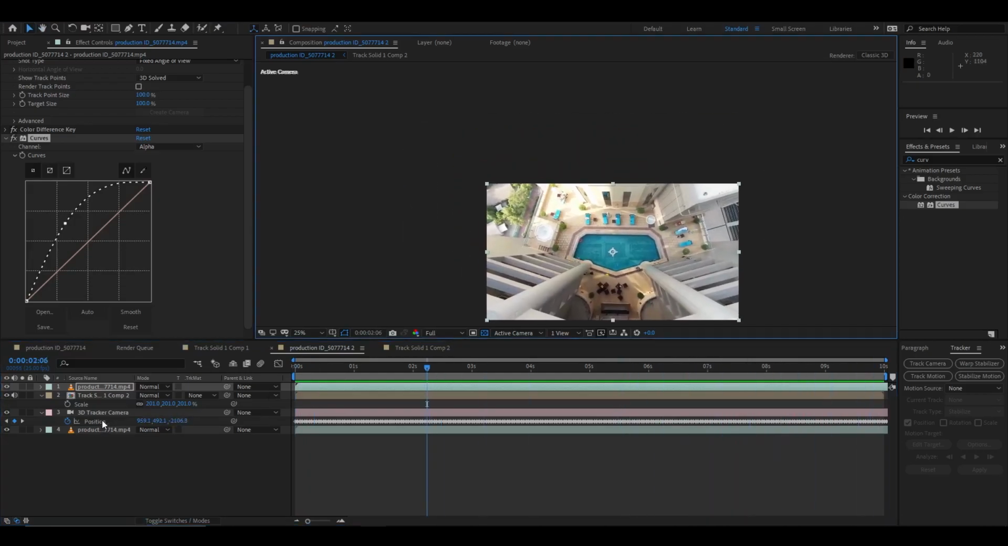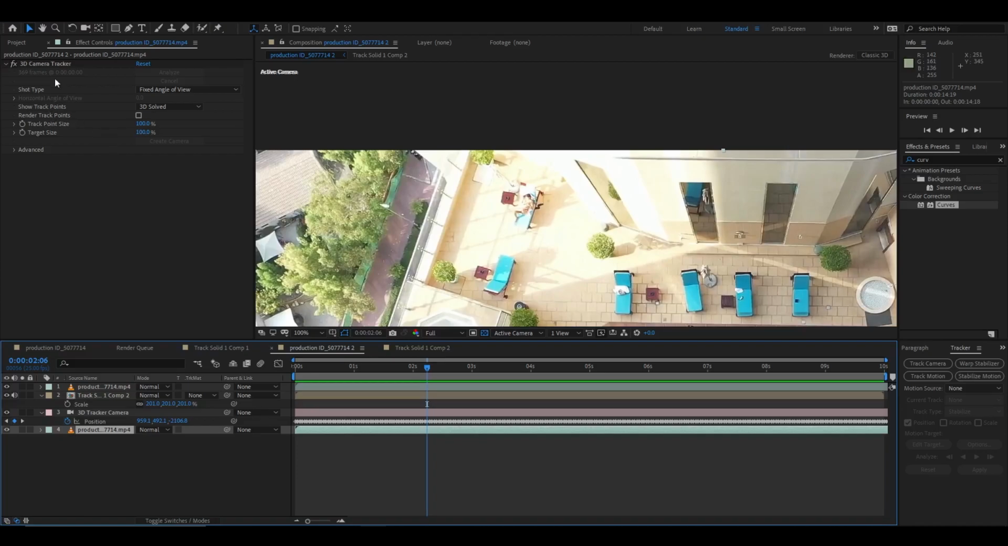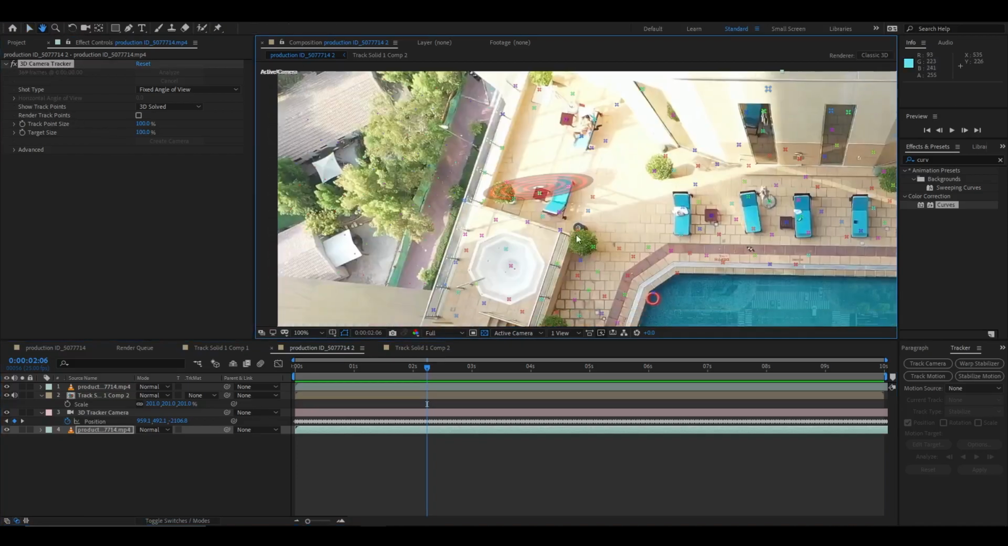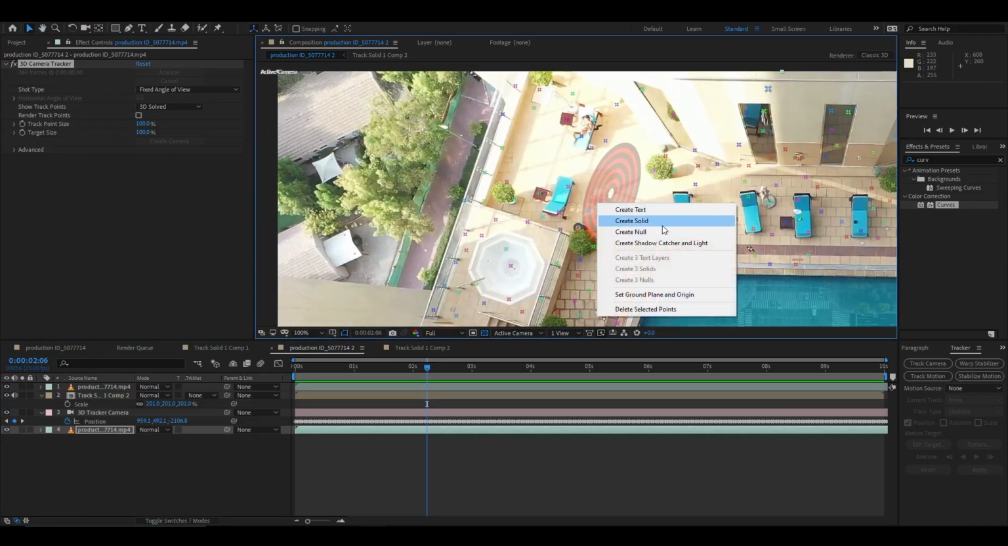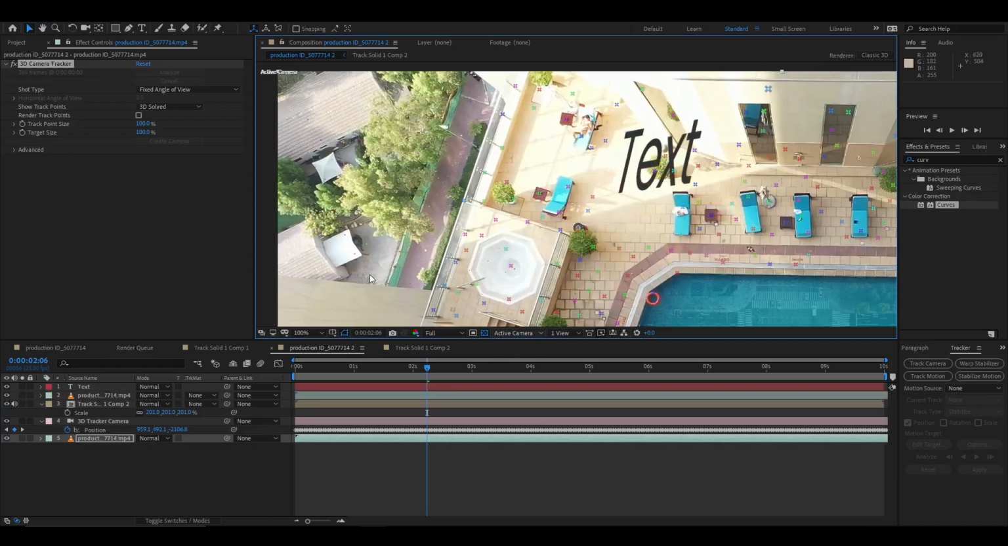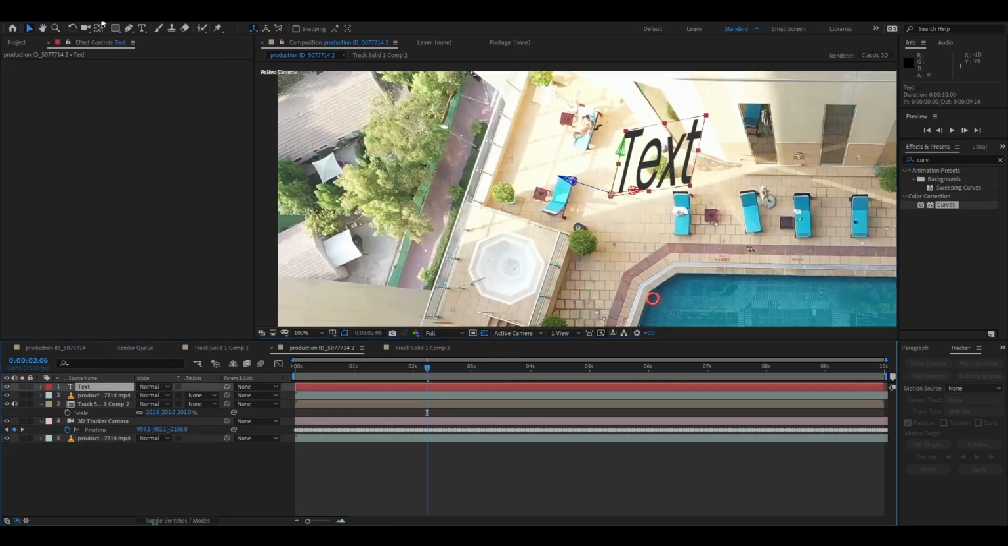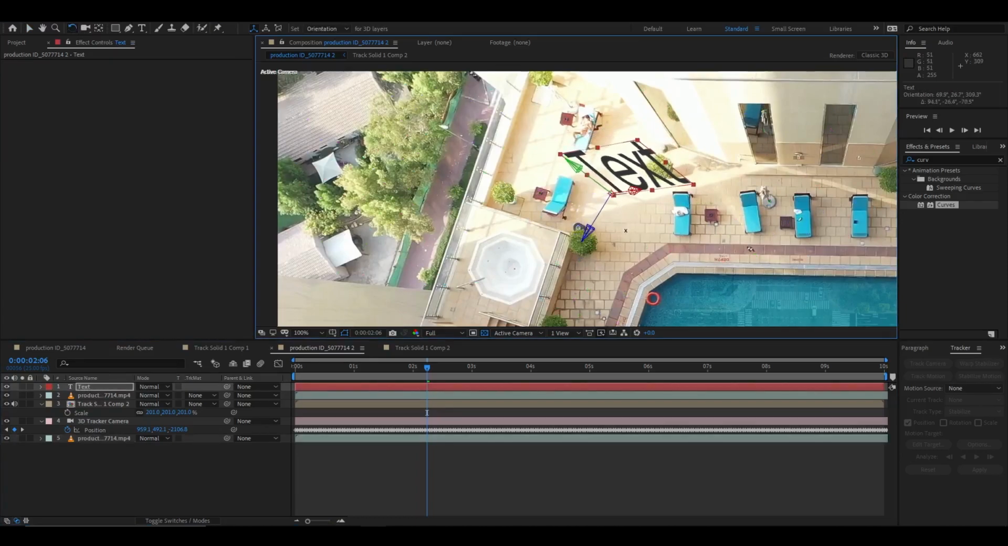And also with the help of tracking, if I just go over here and select the layer, at this point I will just simply create a text. Then you can also add some text like this. I will give it a bit of a 3D look. Just align like this.